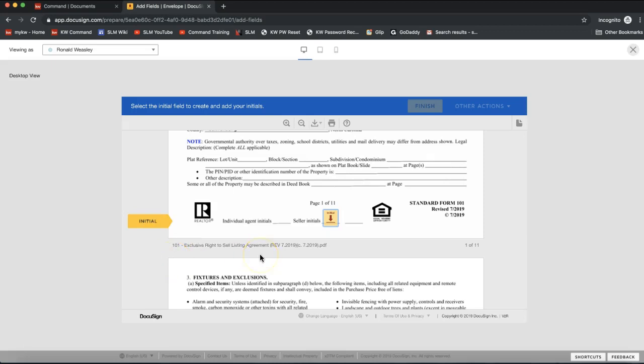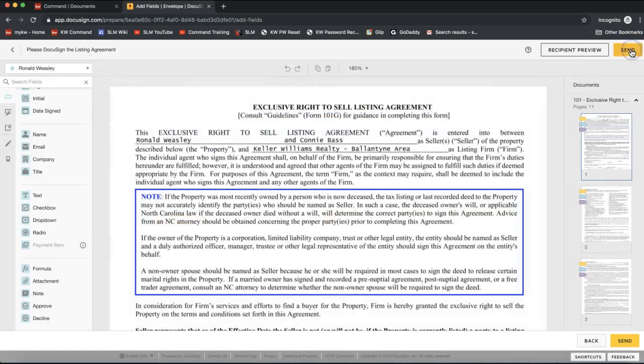Okay, I like to preview this as the client real quick, just so I can confirm that they can actually DocuSign this. They can electronically sign the field. So just a quick note to check that you're doing it correctly. I'll X out of this on the top right. If you click recipient preview, you can view that right away. But in this case, I'll go ahead and click send.